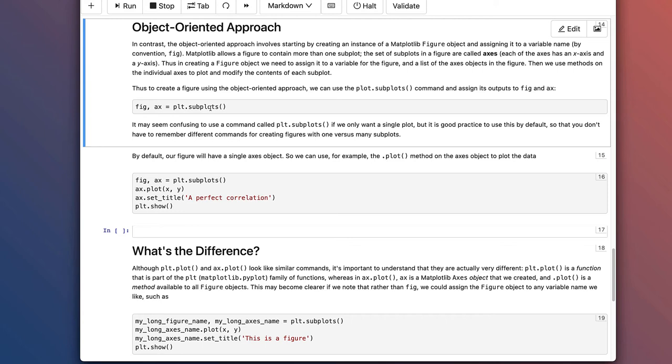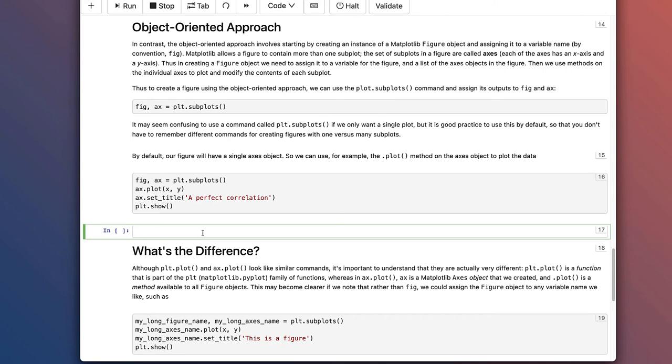And we use the subplots command because that allows us to create either a single figure with a single plot in it or a figure that has multiple plots in it. So multiple different panels showing different data, different graphs, and that sort of thing. So it seems a little confusing because we're starting by producing only one plot to use something called subplots, but we just get in the habit of using that because it's more flexible moving forward. So by convention, we assign the outputs of plt.subplots to fig and ax.